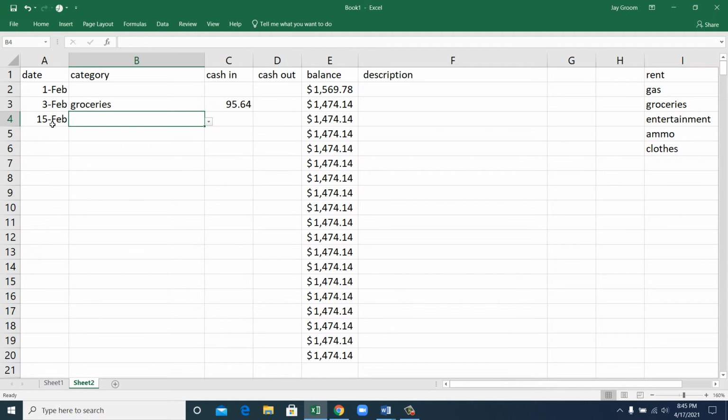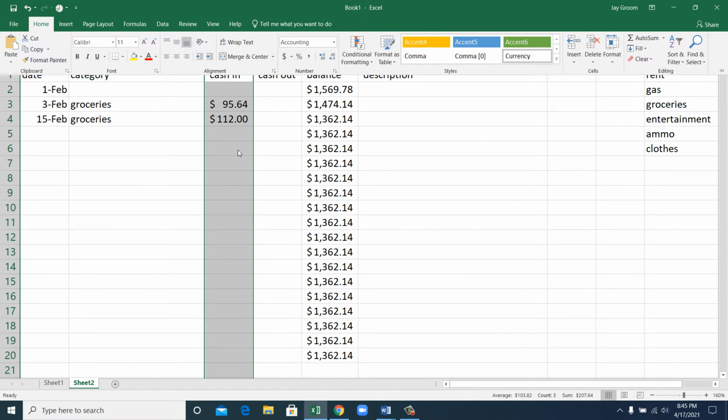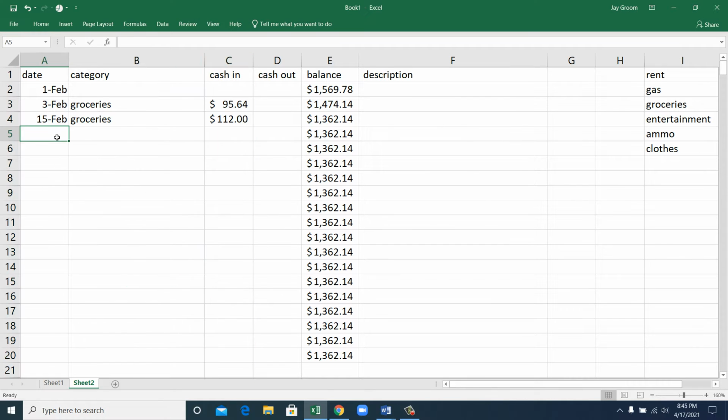February 15. Let's do groceries again because we're hungry. Whatever. I'm going to fiddle around here for a minute and just get a bunch of stuff in here, all right? February, I'm going to do February 14. Oh, they're backwards order. 15, 16.